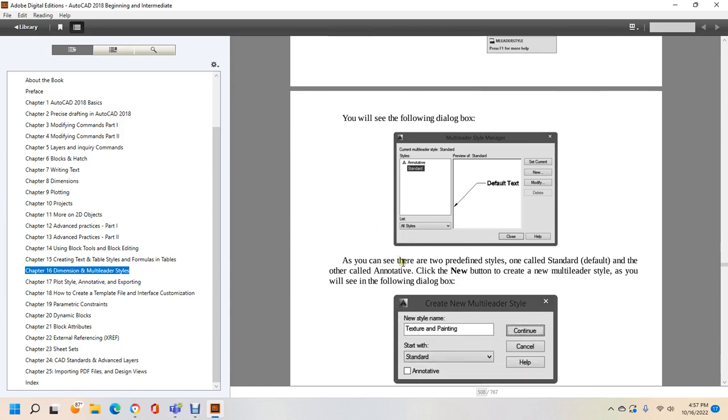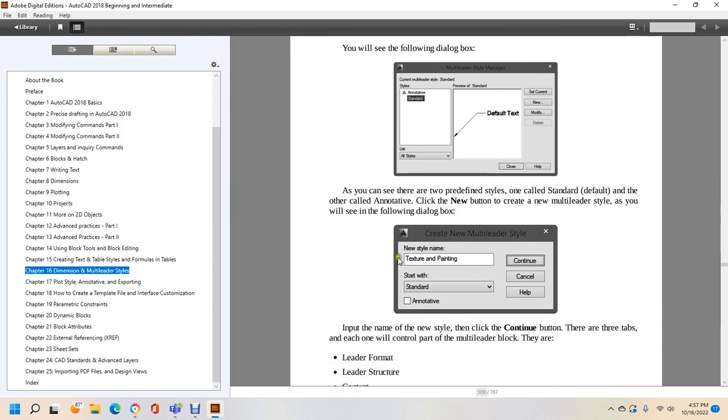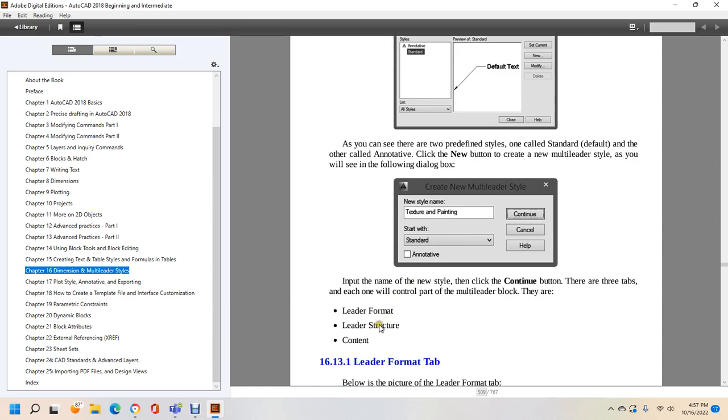As you can see in the following dialog box, there is a new style name, start with Standard or Annotative, and Continue and Help buttons. Input the new style name and click the Continue button. There are 3 tabs, and each one will control the multileader: Leader Format, Leader Structure, and Content.